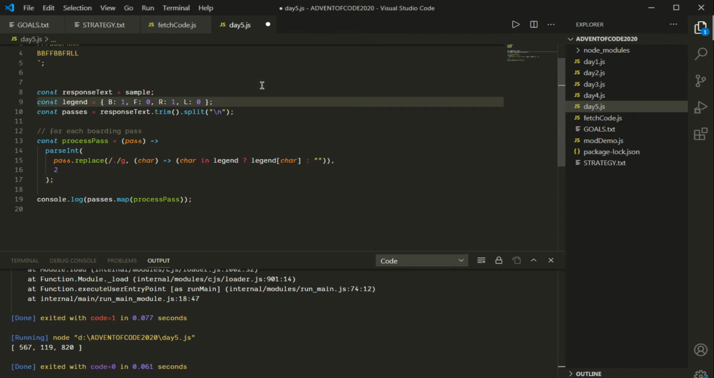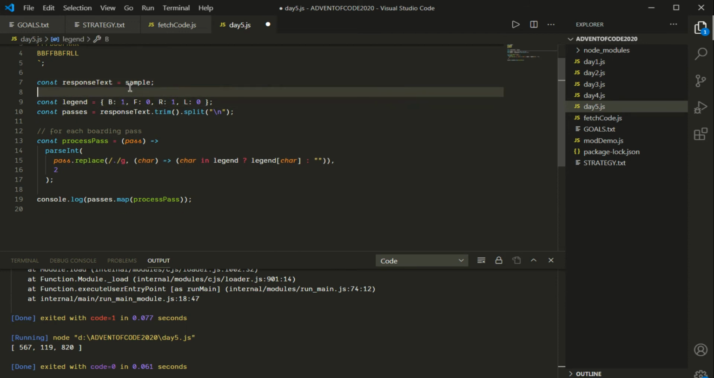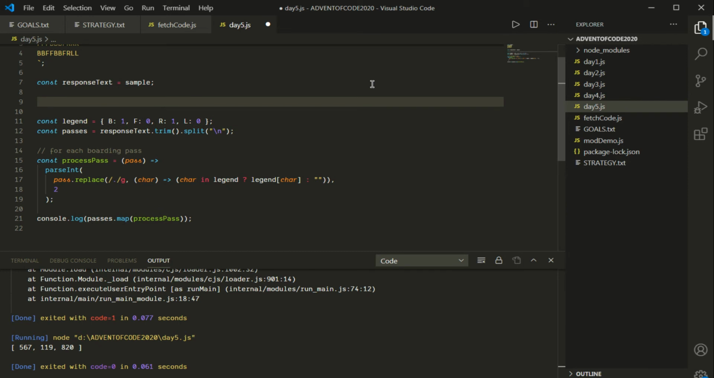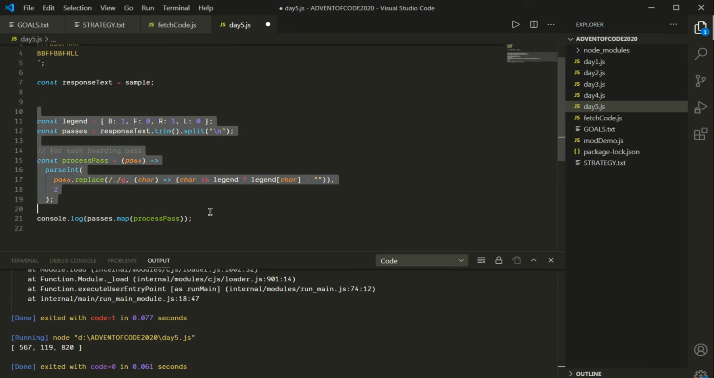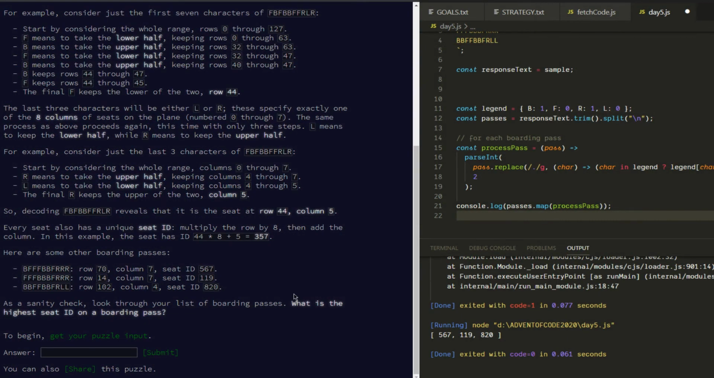So I'm just going to move this down because I'm remembering this response text thing is, we're not going to use that. So yeah, basically just the stuff below is what we're going to end up eventually pasting in. Well, actually, I say eventually, but do we have what we need now? Well, let's see. Let's consult the problem. Right, so we want to know what is the highest seat ID on any of the boarding passes. So in this case, it should be 820, right? Let's try to find a way to do that. So we basically have all of our passes.